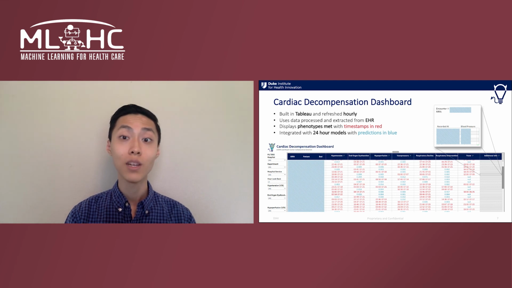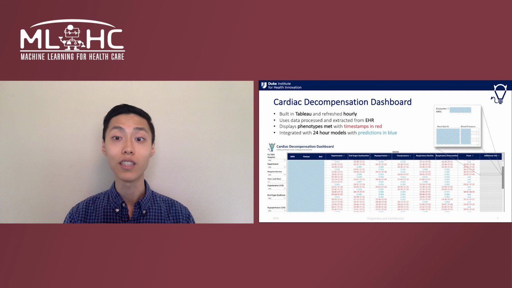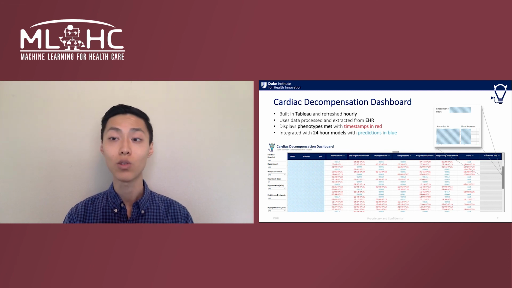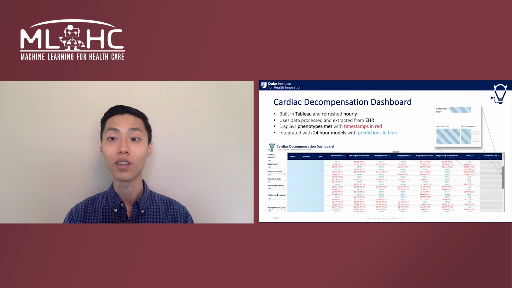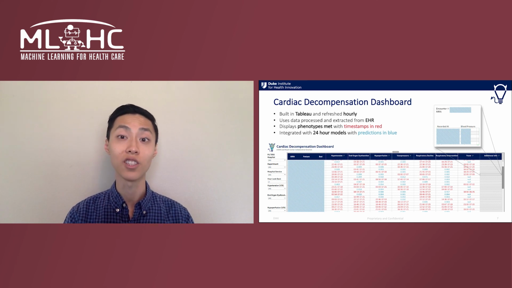If a phenotype is met, the dashboard will show the timestamp in red. Otherwise, the risk score for meeting the outcome within 24 hours is shown in blue. Our goal is to deploy this dashboard soon in early pilot workflows for cardiology units at Duke.